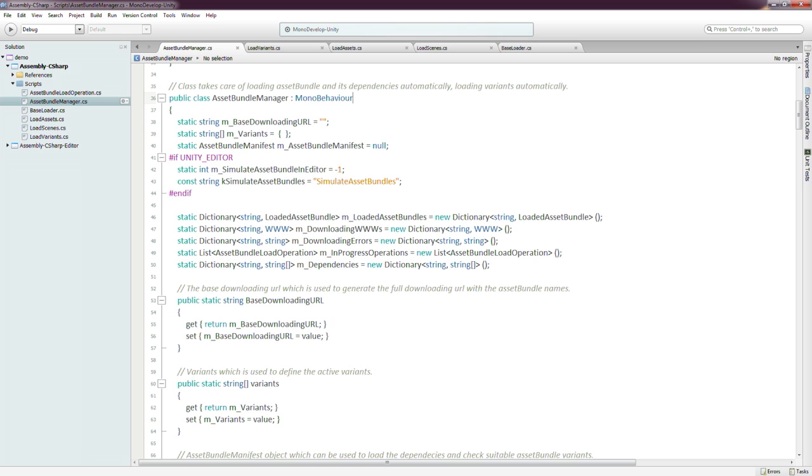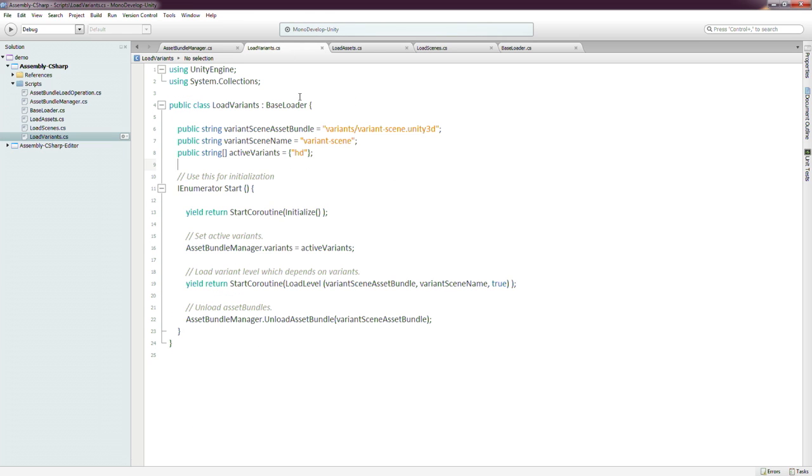And this is the script where we are loading the variants. So first you have to set active variants, so maybe HD, and call this. This is a function implemented in this demo. So you can also call this to load the scene from the scene AssetBundle.